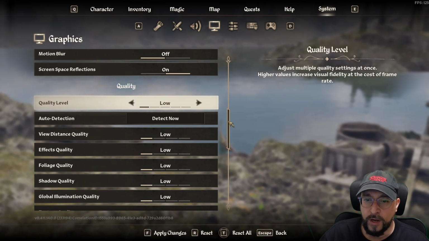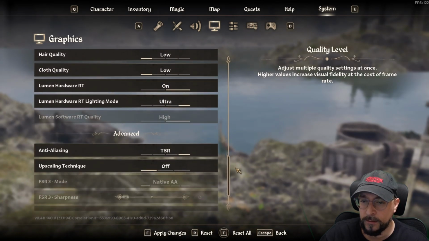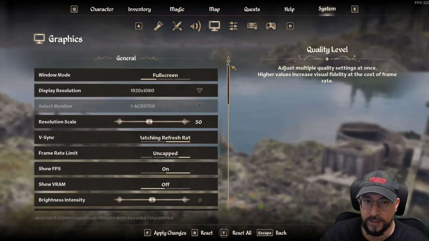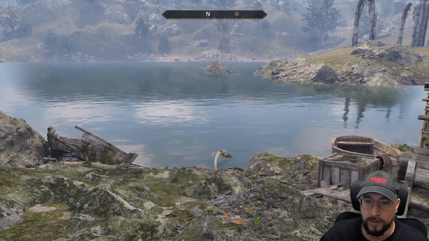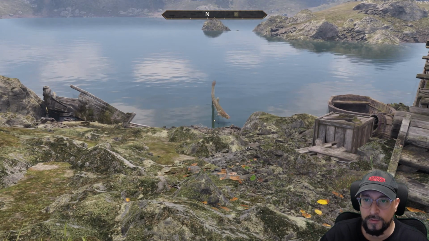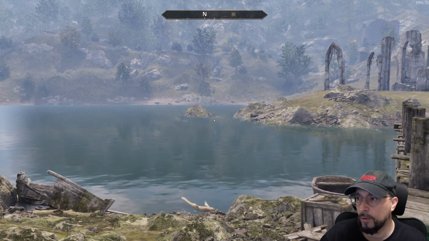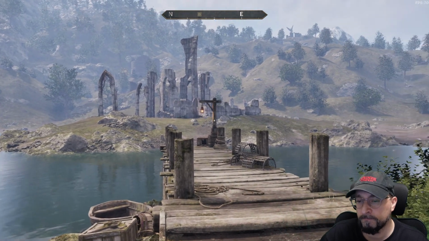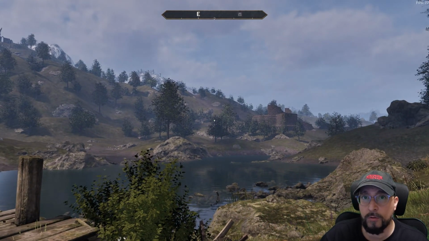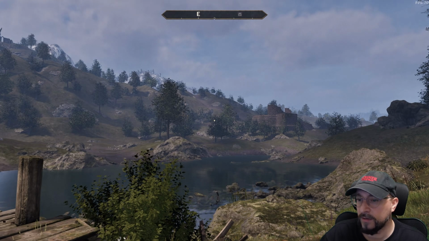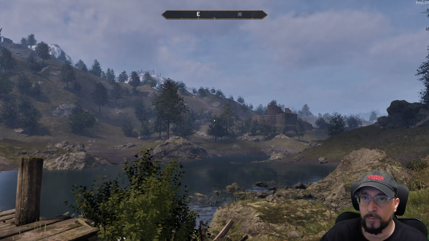And now we're gonna try the low preset, and as you can see, the RT is still there and it's 50%, but we're gonna max it out to 100% resolution scale, and as you can see, we only gained about 8 to 10 FPS on average. So now our average FPS is around 71 to 72, I believe.